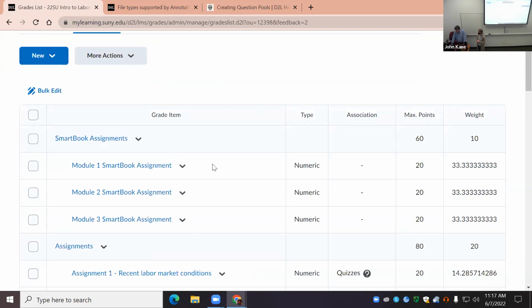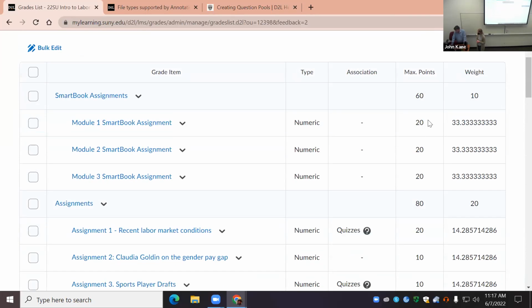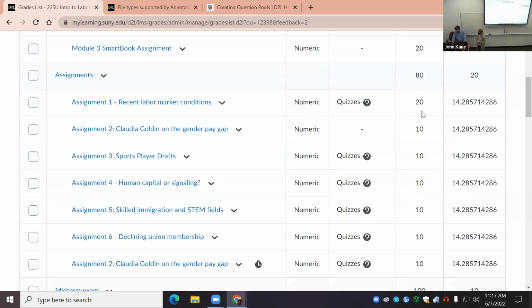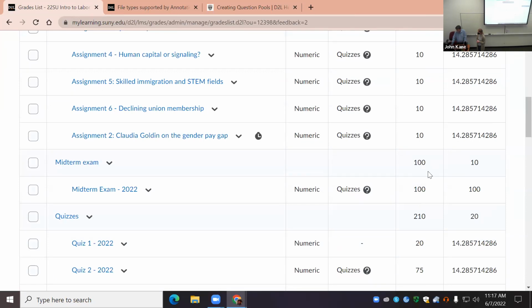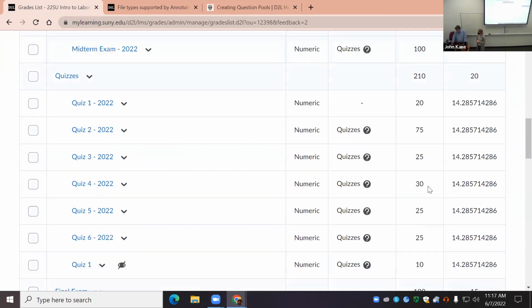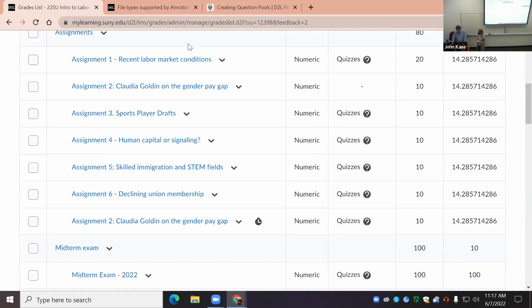So that's what it looks like. And you notice I have the grades evenly distributed. So each one is a third of the grade for that category. These were all 20 points assignments. That one apparently was a mistake. It was weighted a little more heavily, and so forth. So that's what it looks like once you have more things.